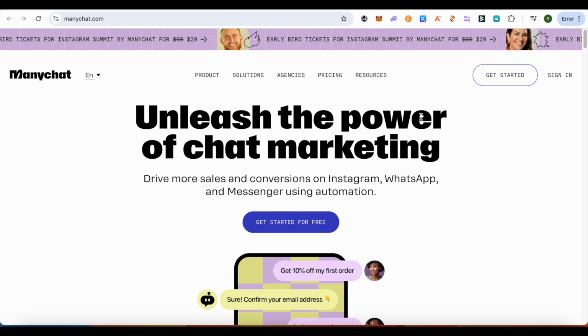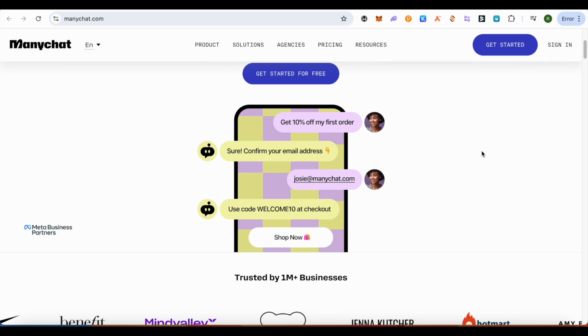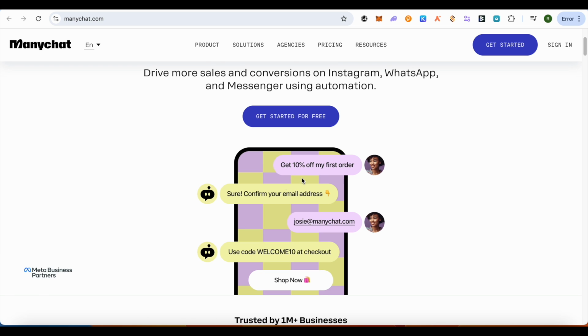So first one is ManyChat. It is quite helpful for the small businesses or the big businesses out there. It helps you with the chats on any platform. You can automate all the chats quite easily and you can also get it started for free.